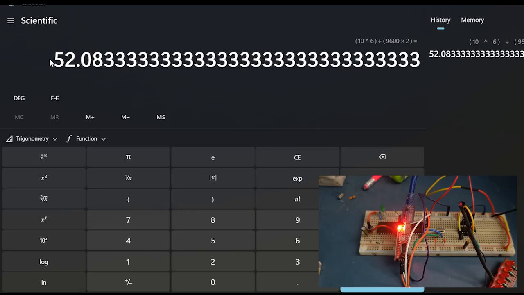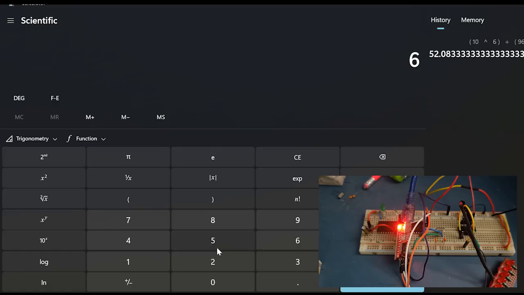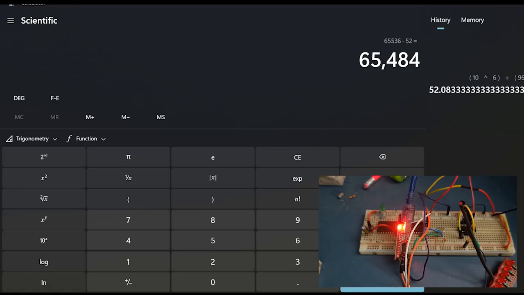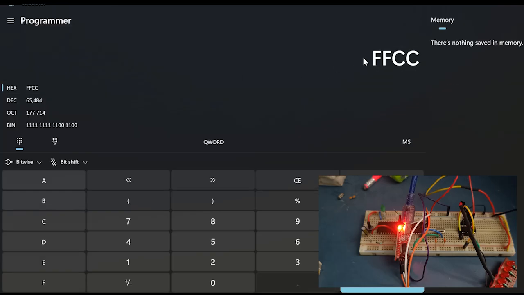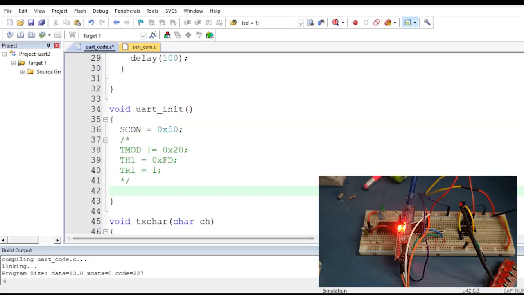So that gives us 52.08. Let's round this to 52. So x is 52. And now we have to subtract this from the maximum count, which is 65536. 65536 minus 52. And now this value, 65484, we have to convert to hex. So in hex it is FFCC. FF will load in RCAP2H.